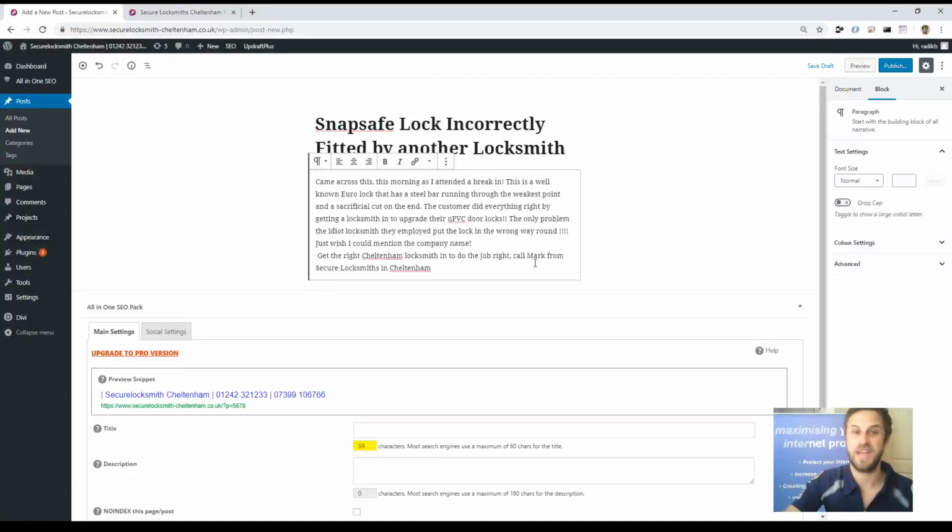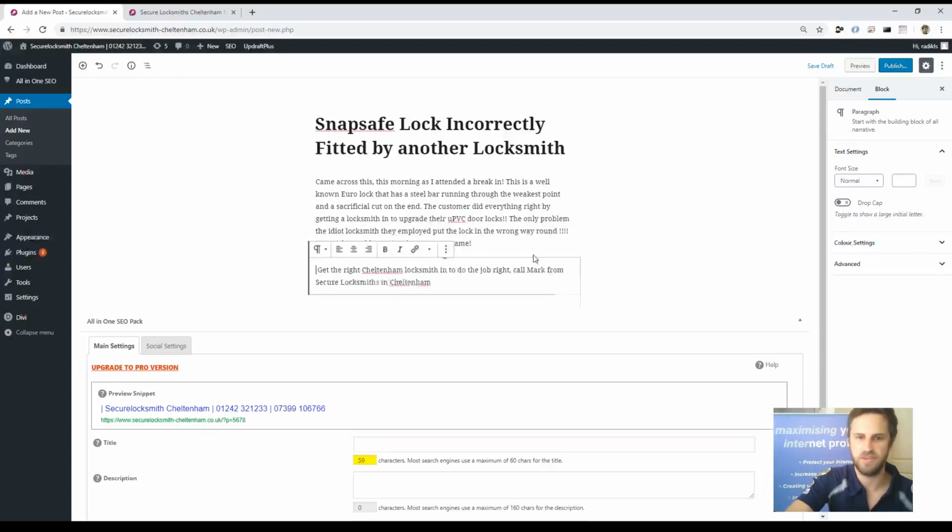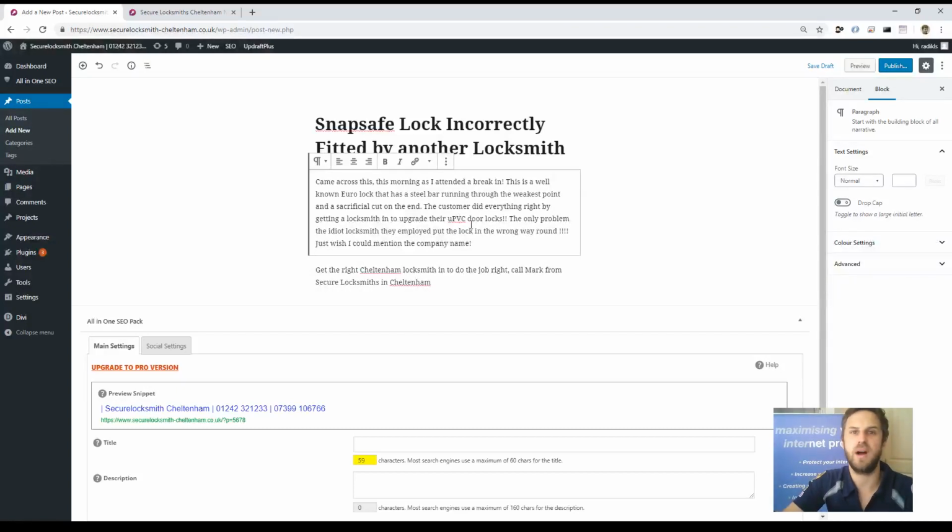And then underneath that there's a second part. Now I would probably want to separate this so there would be two different paragraphs, and it says, get the right Cheltenham locksmith in to do the right job. Call Mark from Secure Locksmiths in Cheltenham. So what you would probably want to do here is just highlight some of the key parts of that text that you really want to emphasize.